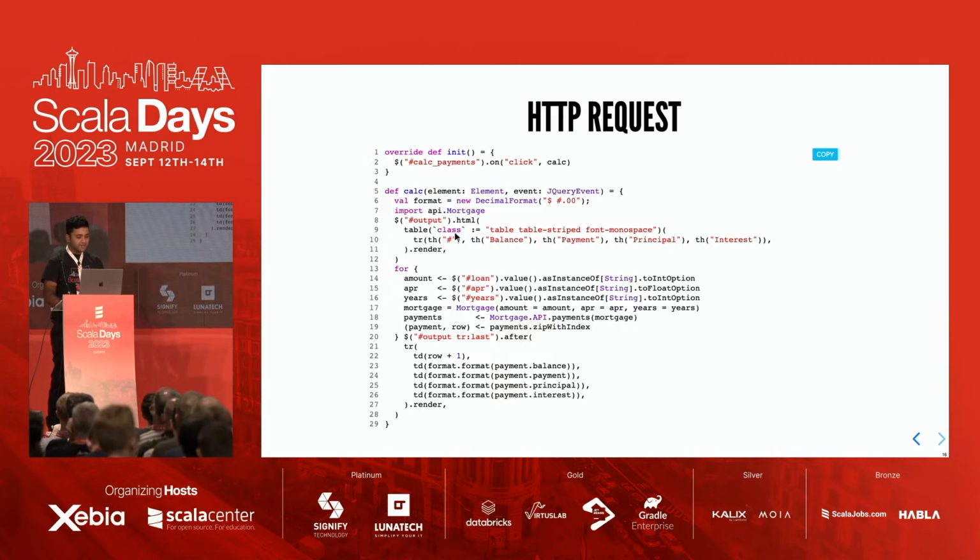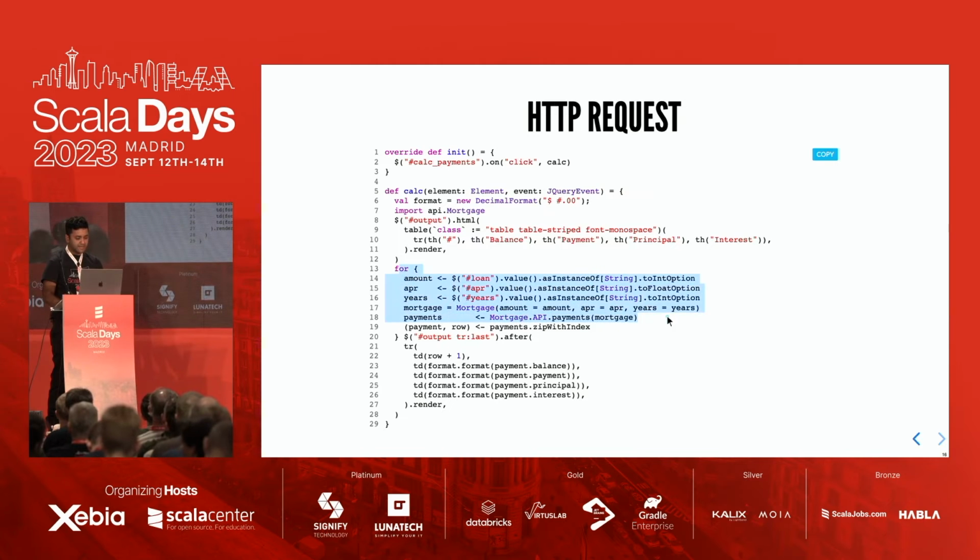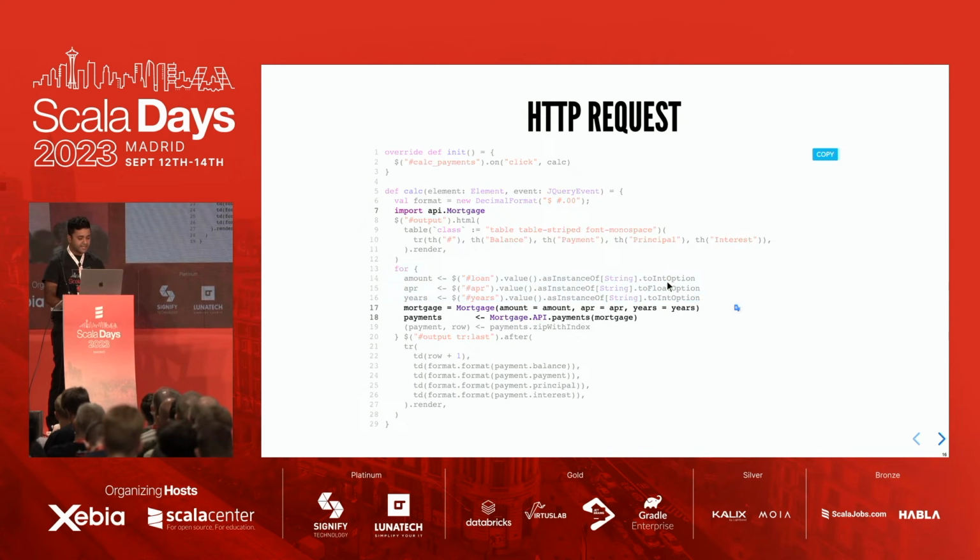Okay, so here I read the values. I read the amount and years from the text fields. This is a little ugly because I am using jQuery value and I'm typecasting it. Then I'm just using toInt or toFloat. I will show it later, a nicer way to get around this, but let's not get hung up on that.